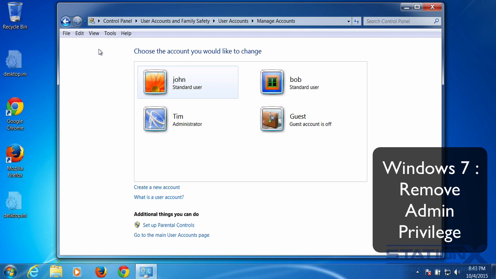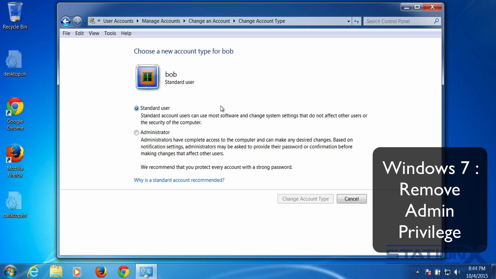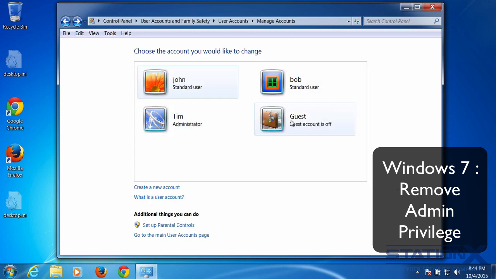Another thing I would suggest is make sure you remove admin privileges for anyone else that's on this machine. So if Bob was an administrator, we'd want to make sure that we removed his privileges as well. Change it to standard user, change account. Make sure you delete or disable accounts that are not used.